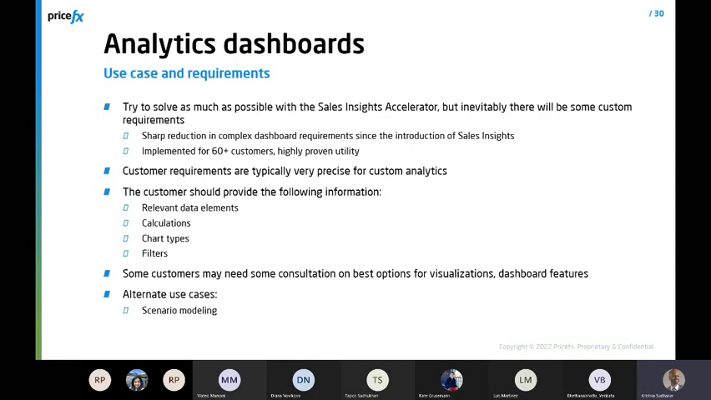Use that as much as you can. We've got that implemented for over 60 customers. It might be more since the last time I checked on those stats, but I know we had a run in 2020 and 2021 where we did at least 50 customer implementations, and every new customer, for the most part, gets Sales Insights unless there's some reason they can't provide us transaction data. We have seen a sharp reduction in complex dashboard requirements since then.